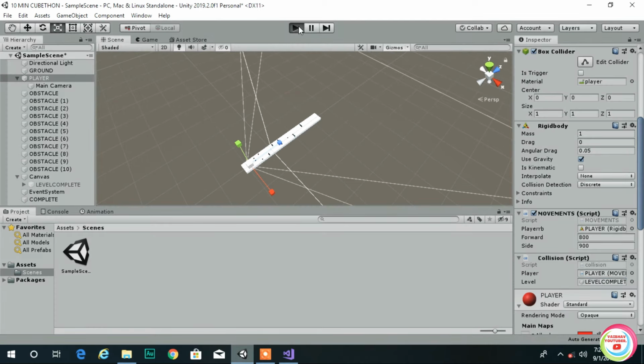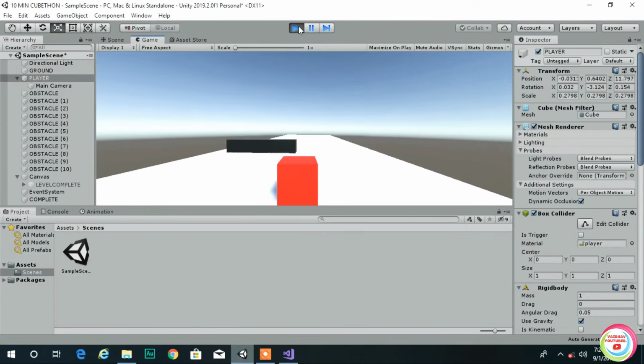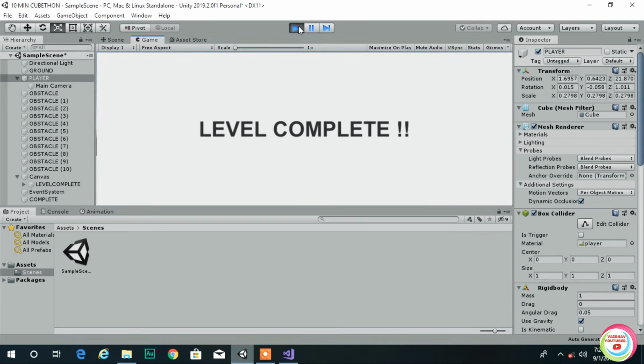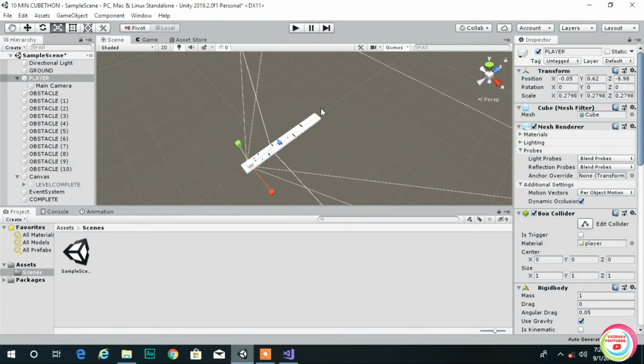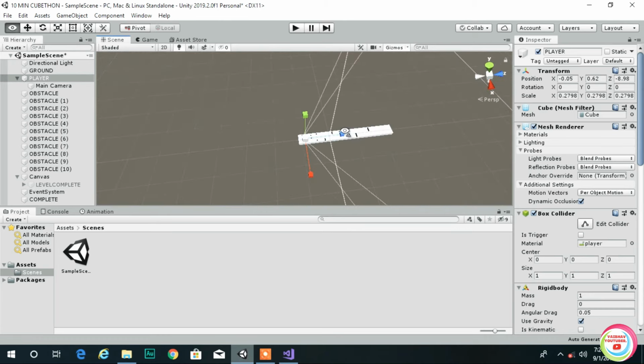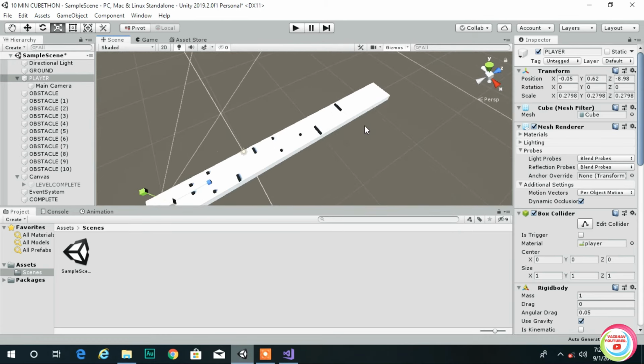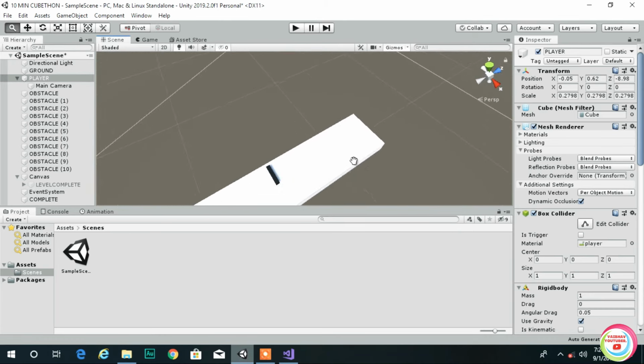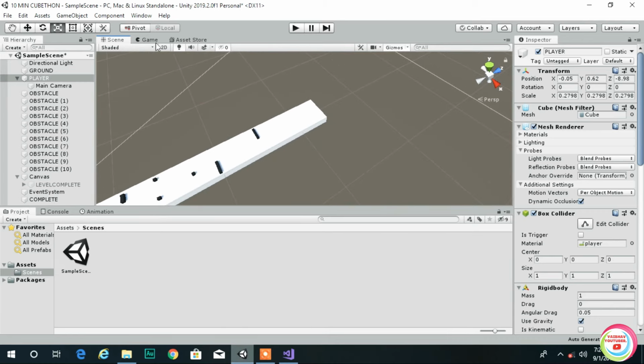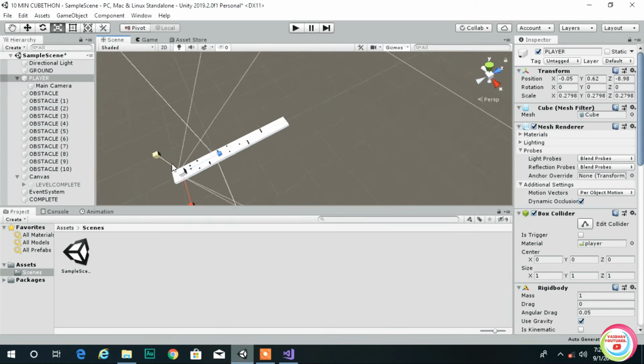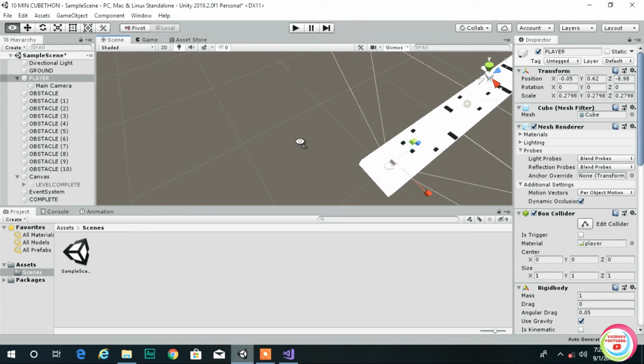Now when we hit play, the level complete menu is loaded. So it was the video on how to make a 3D game in 10 minutes. I actually took more than 10 minutes because I added more things, but the simple game is ready in 10 minutes.